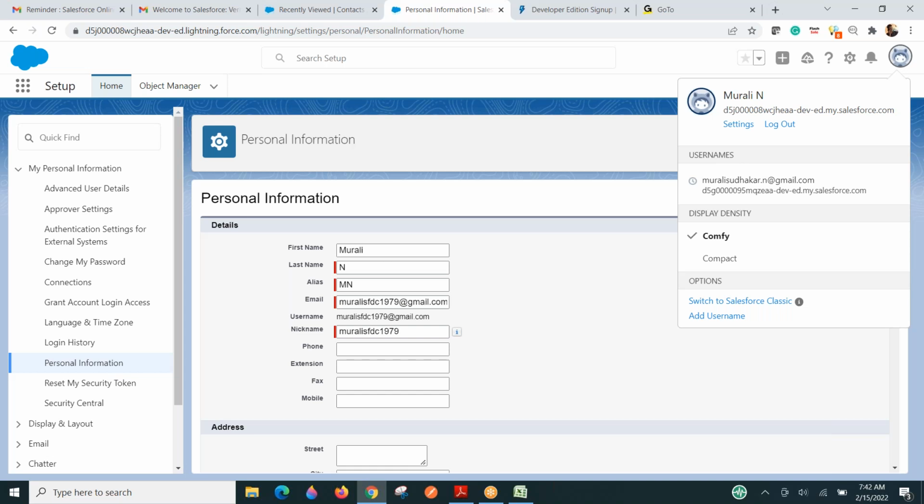Next one is display density. Based on the screens, Salesforce has two types of display densities, one is comfy and the other one is compact. So the display ratio will change. That's the only thing. And the last one is your classic. Click on Salesforce Classic.